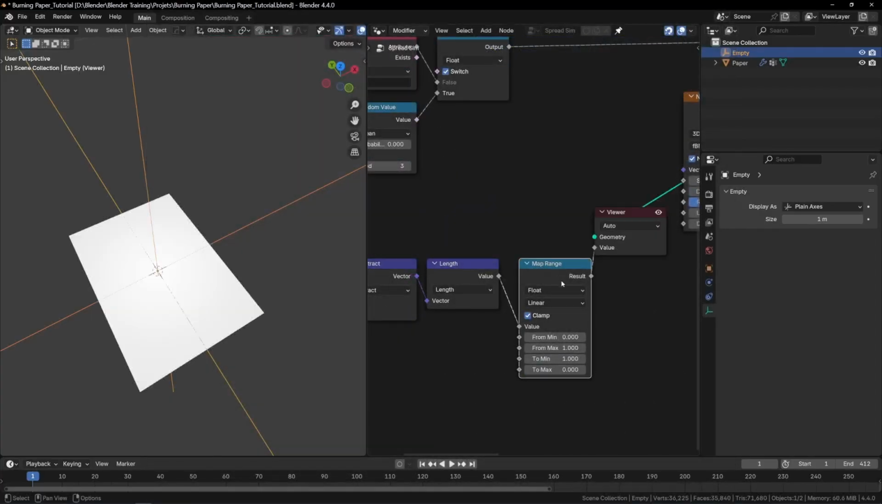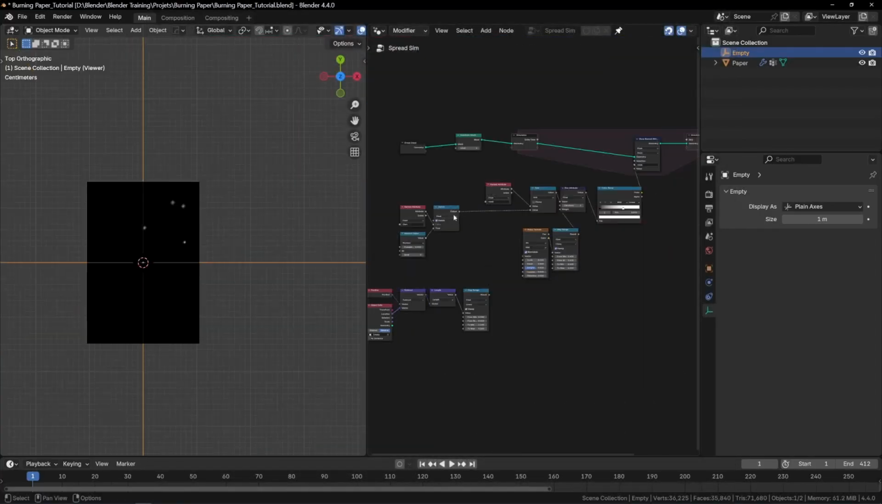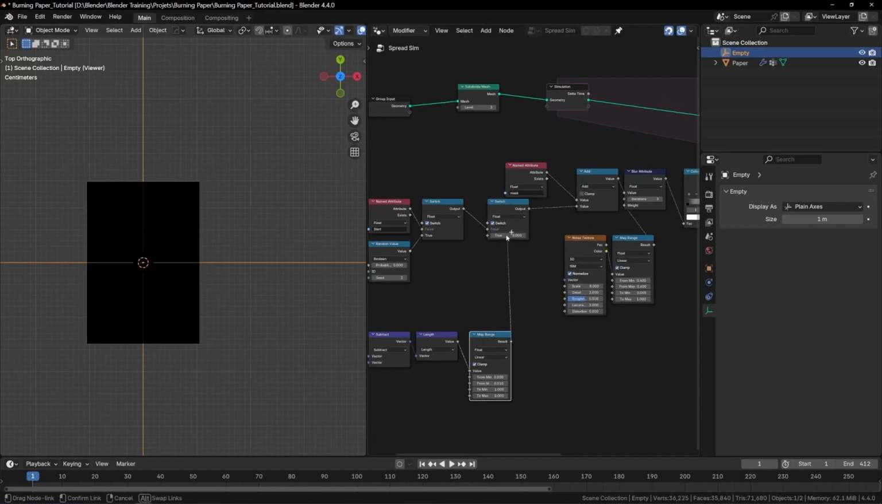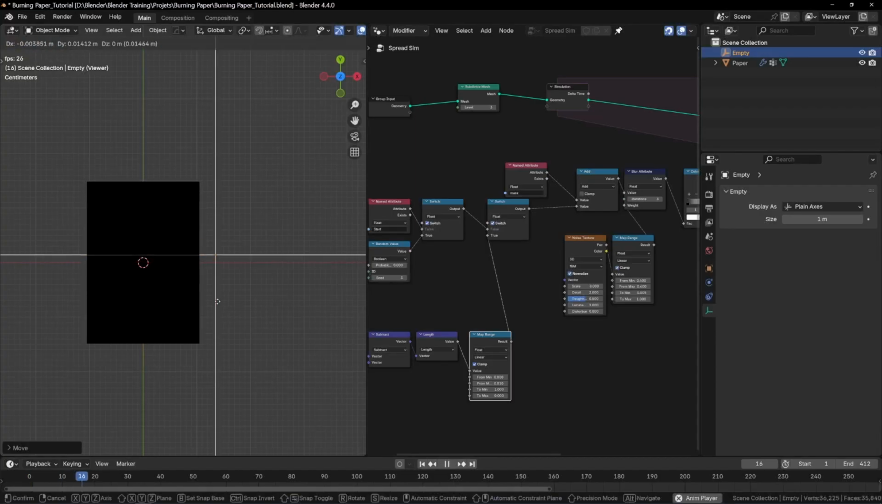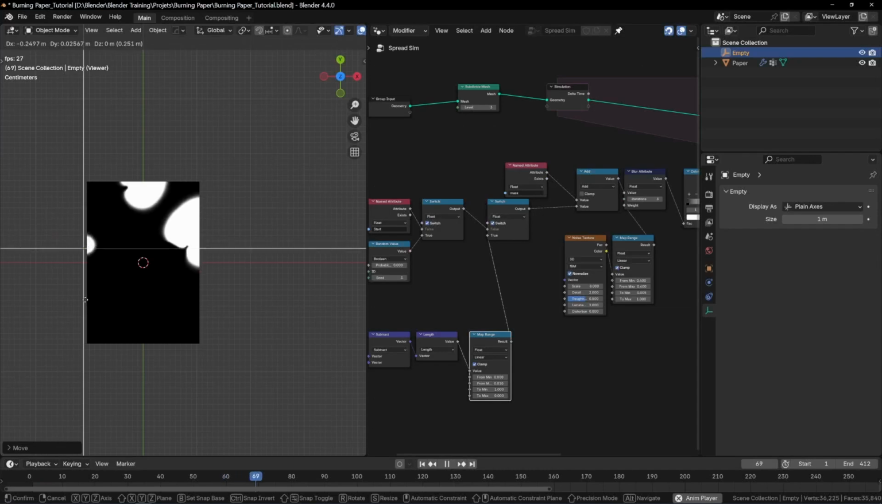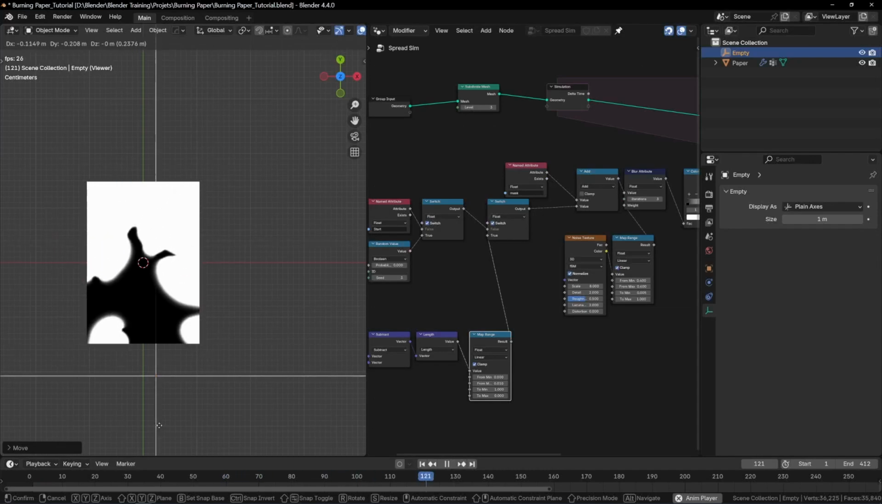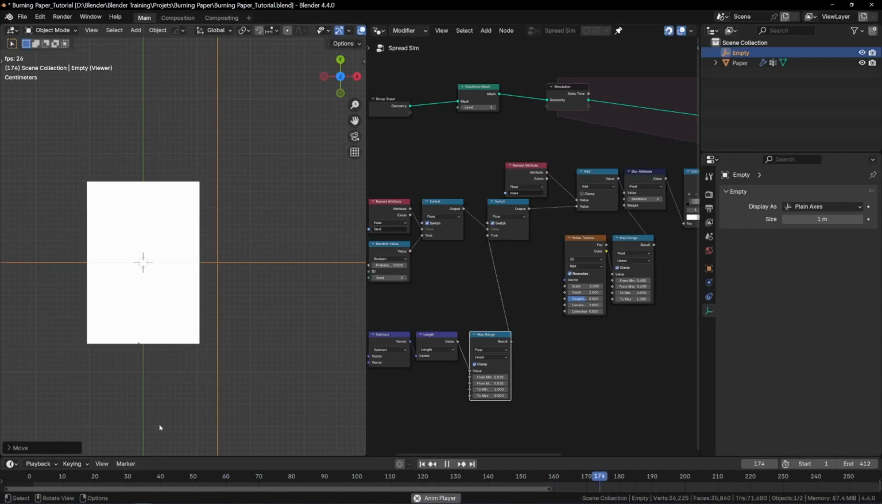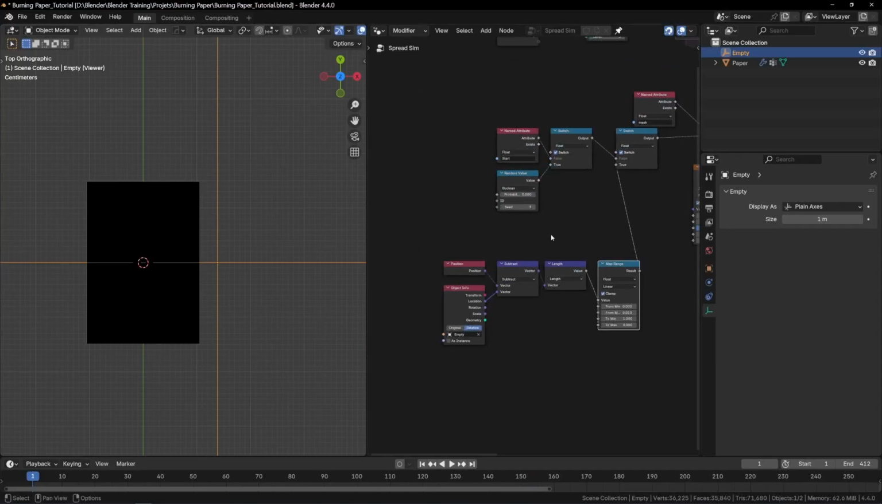Finally, use a map range. Flip the toMin and toMax and reduce the from min value to 0.01. Let's use another switch to change between our vertex selection method and our object selection method. I'm gonna drag my empty outside the plane area, press play, and as the timeline goes by, I'm dragging the empty on different parts of the plane. And as you can see, the effect is working quite nicely, right?